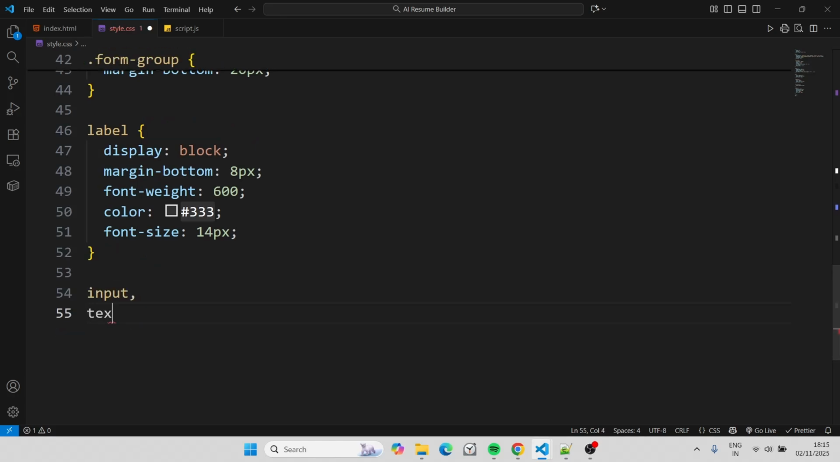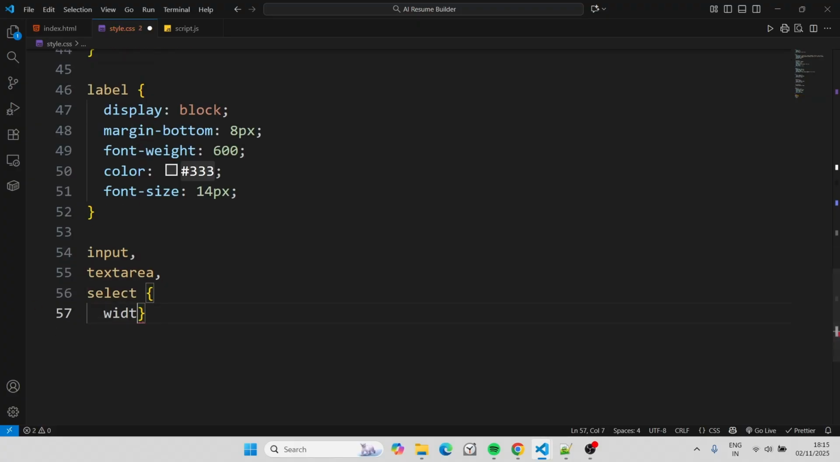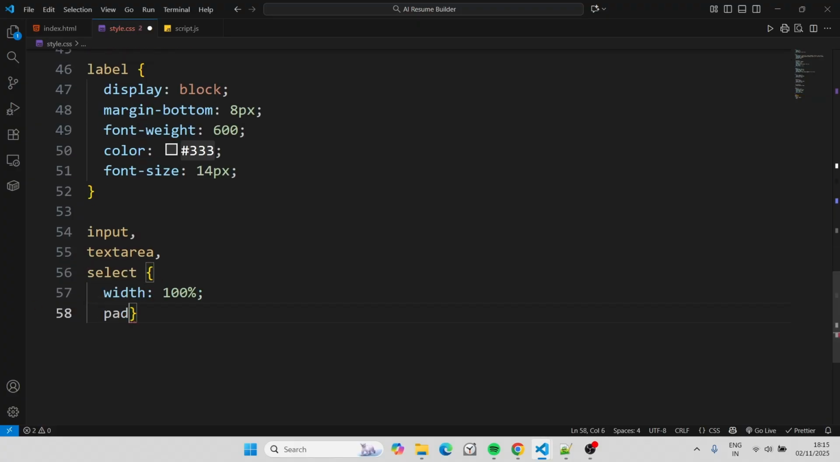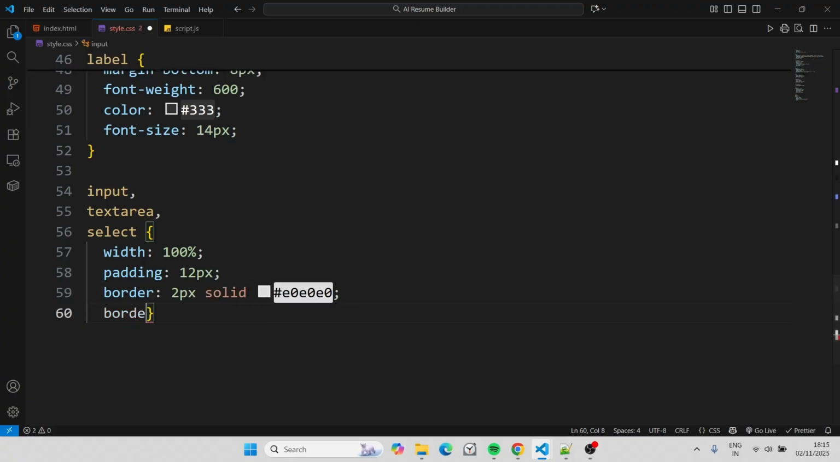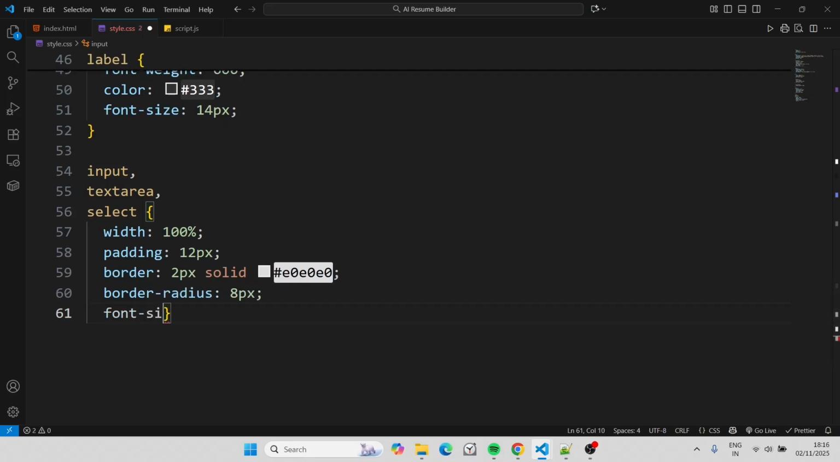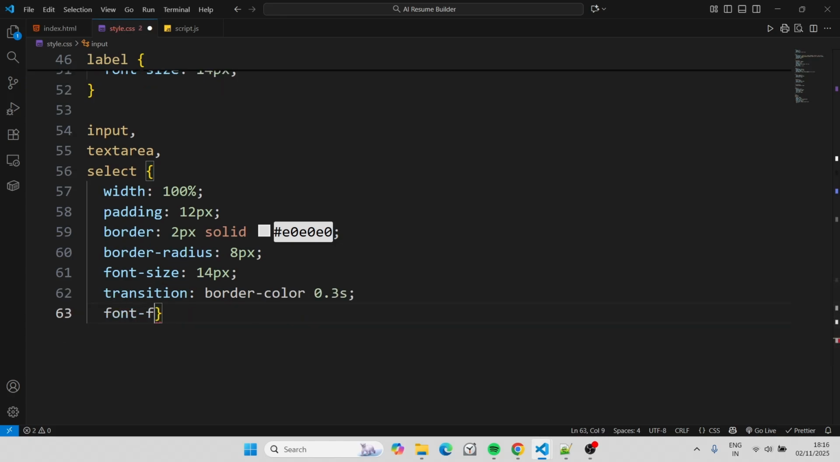Input, text area and select. I will have the same styling for all of them. Width 100%, padding 12 pixels, border 2 pixels, solid, and a color of shade white, border radius 8 pixels, font size 14 pixels, transition border color 0.3 seconds, and font family the same, inherit.